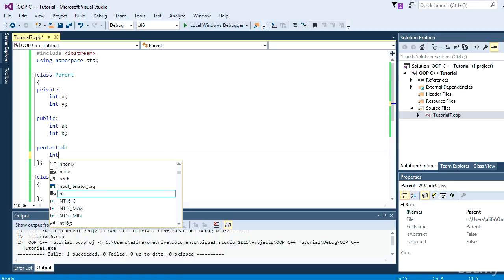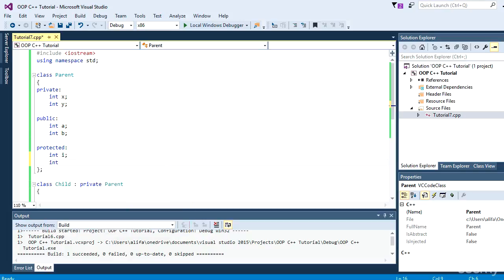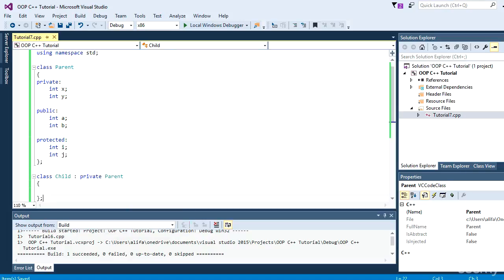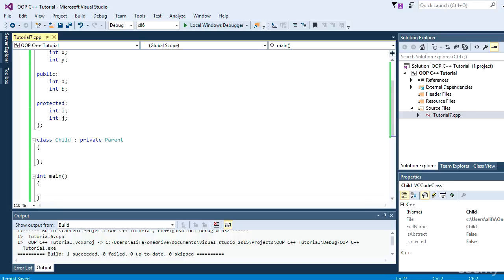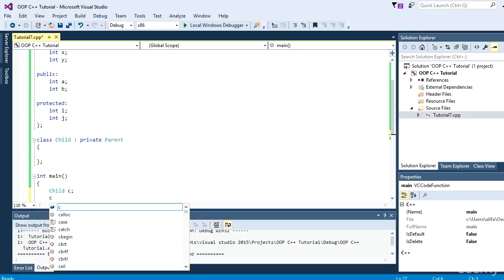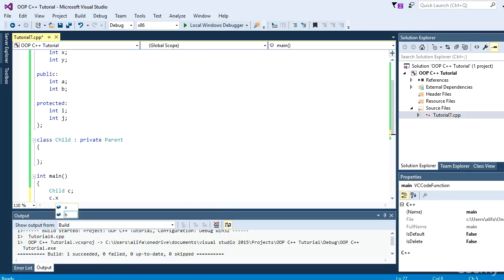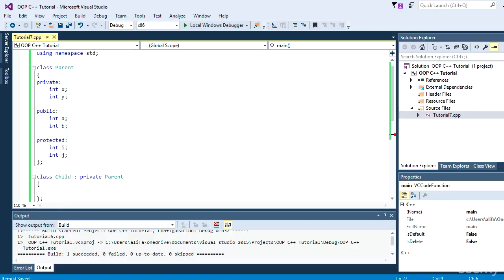They are pretty much like the private variables, but they are inherited as well. So if I do int i and int j, these would be accessible by this class, but they won't be accessible in the main. Now let's create an object for our child class and let's see which of the variables are accessible and which of the variables aren't. If I want to access c.x, I can't do that because x and y were private variables and I can't use them in the main.